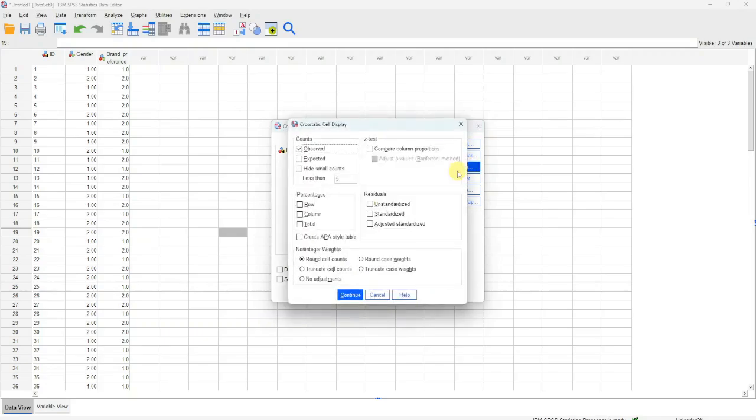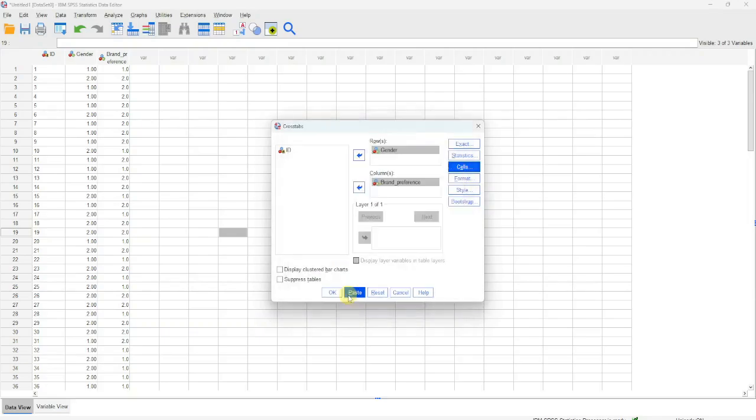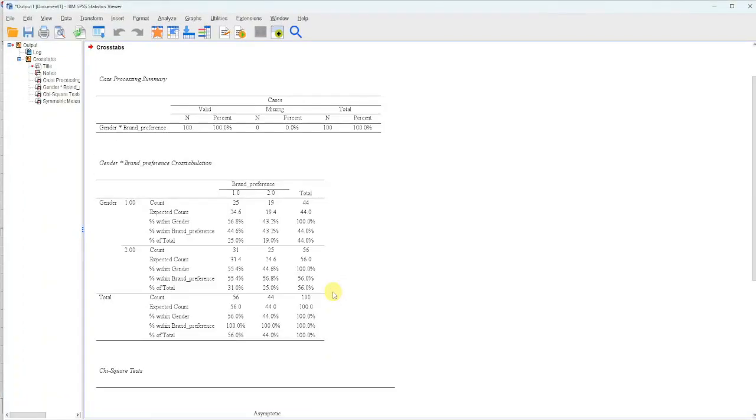Then I go to Cells. I want to see the observed counts and the expected counts. I want to see the percentages for rows, columns and total, and click Continue. I don't want to touch anything in Format, Style and Bootstrap for now. And now I click on OK. So now the results are in front of us.